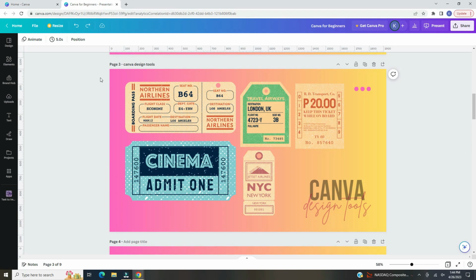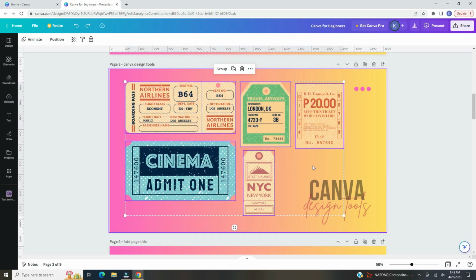So 2 quick tips about selecting multiple elements. If you wanted to select all of these elements and either move them or delete them, you can click, hold, and drag with your mouse until you select all of them. You'll be able to tell which ones you're selecting because each one will have a purple border around it. Once you've gathered all the elements that you're trying to select, you can let go with your mouse, and it selects all of them.